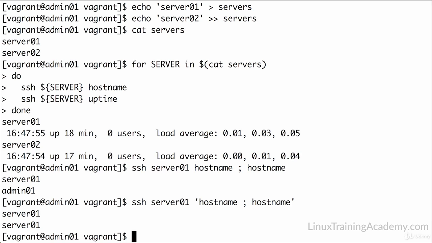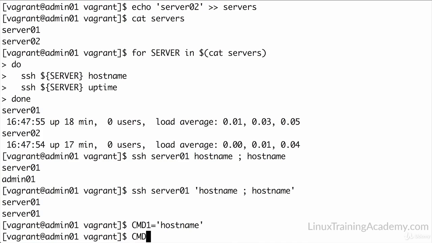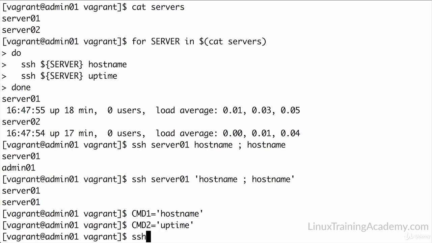So whether you're doing semicolons or pipes or whatever, if you want to make that happen on the remote system, just enclose it in quotes. Of course, normal expansion rules apply. So if you want variables to be expanded, you need to use double quotes like this. So let's say we're going to use variables for commands. So we'll have the CMD1 variable be hostname and the CMD2 variable be uptime. Now what we can do is this: ssh server01, and then use double quotes because we want CMD1 to be expanded to hostname and CMD2 to be expanded to uptime.